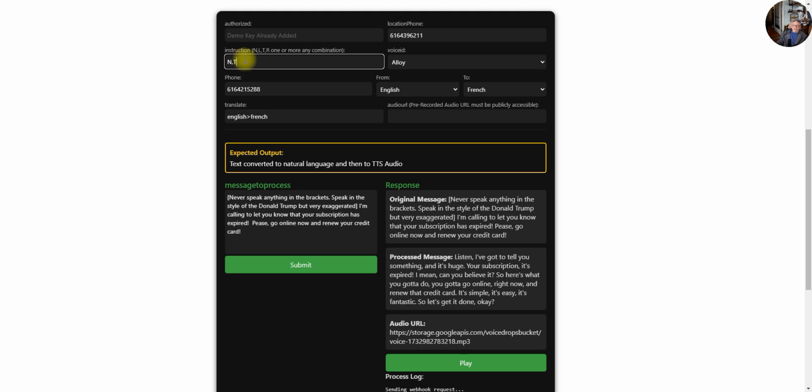And when you change things in this field, for instance, now it's just got the letter N, it's going to tell you here what it expects the result is going to be. This is going to convert this message into natural language text only. If I put the T back, it's going to convert the message to natural language, and then it's going to create an audio file.